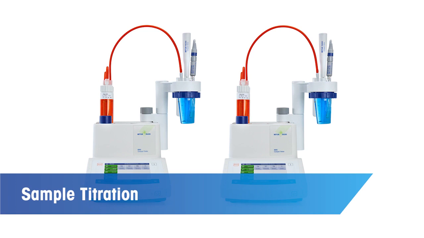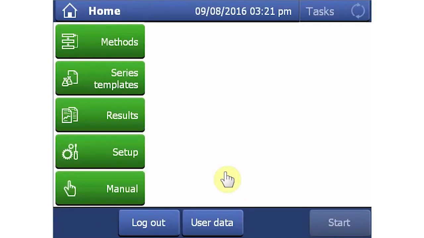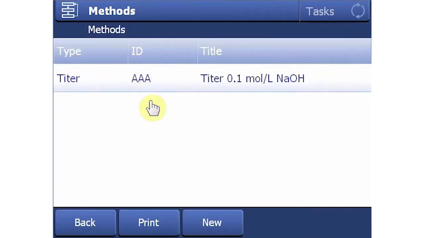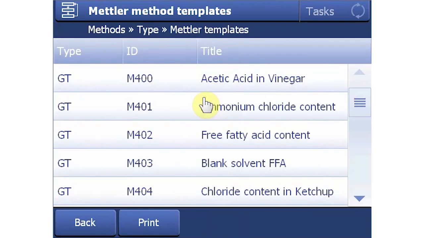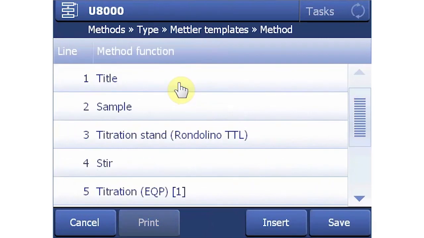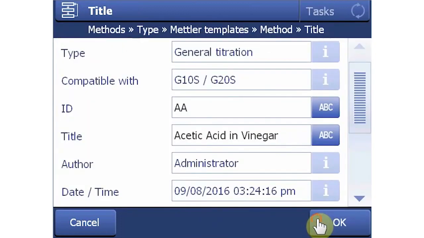Setting up a sample analysis method has many of the same steps and method functions as the titer determination. In this demonstration, we will determine the acetic acid content of a vinegar sample. Start by selecting the Method menu selection and starting a new method. Under Mettler method templates is acetic acid in vinegar. This method's parameters have similarly been optimized for this titration, so only a few customizations need to be made.